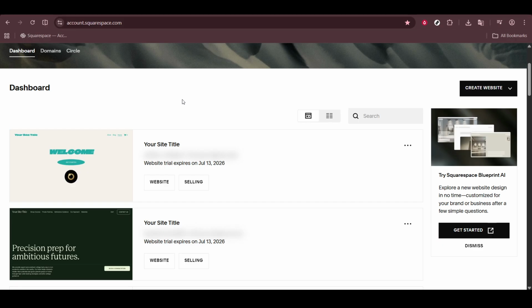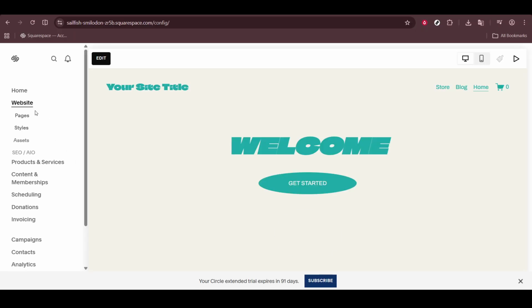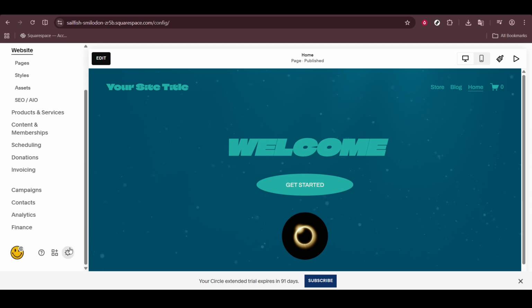Start by signing in to your Squarespace account dashboard. From there, open your dashboard and select the site you want to work on by choosing Go to Website. That opens your site's editing panel. In the left-hand navigation, choose Website to see all the core options for your site. Next, open Settings. Inside Settings, select Website to access the site-wide configuration area.